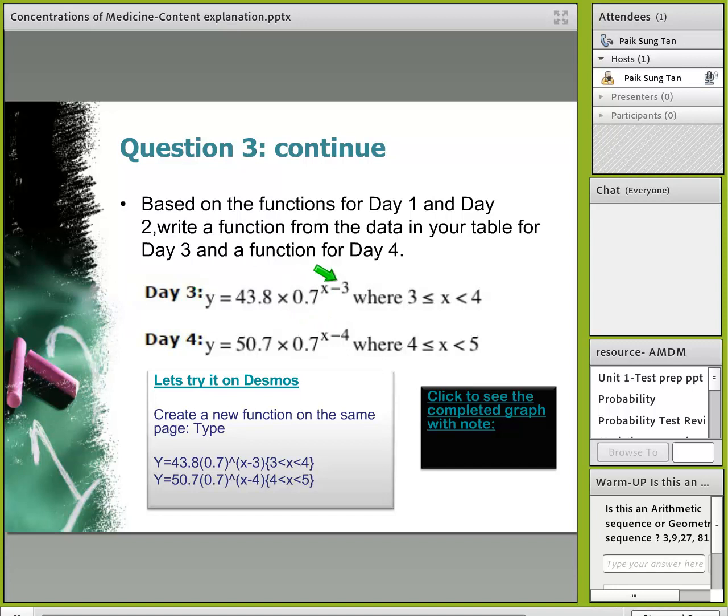Because it's day 3, you got -3, because that's when the function starts. And 43.8 is the amount of the medicine that they started with after the patient took the pill. It's 43.8. And this function only applies between day 3 and day 4.